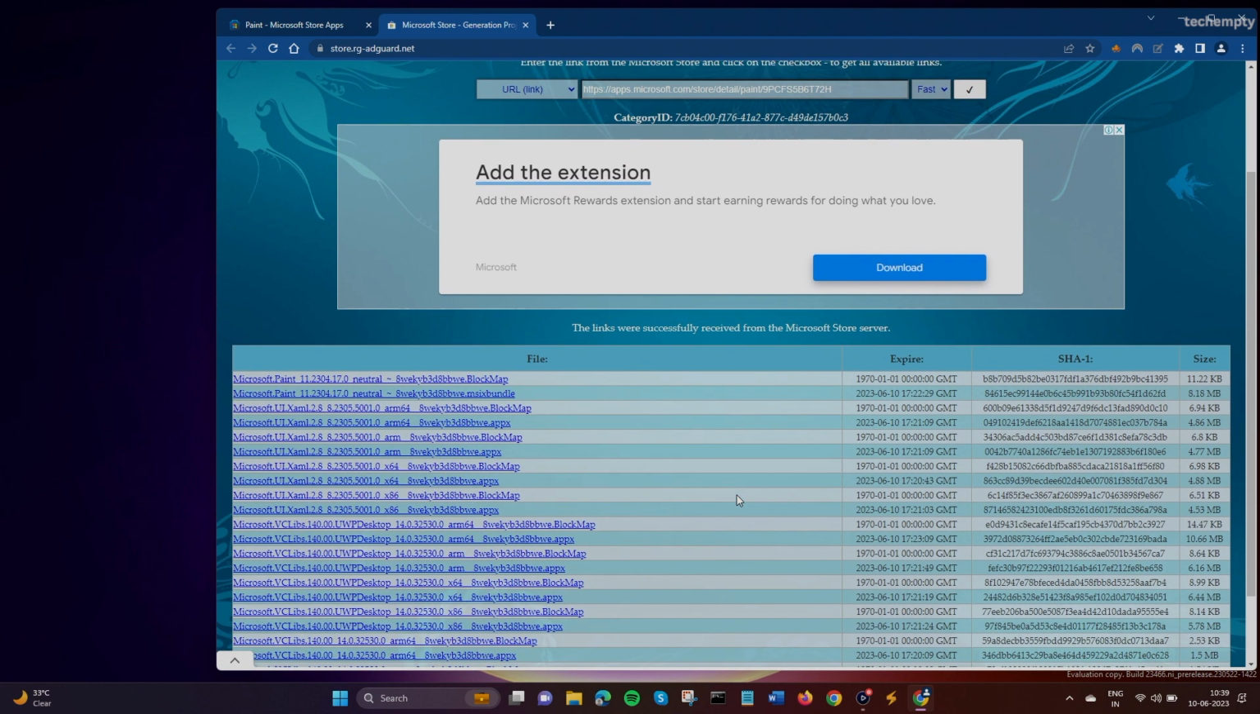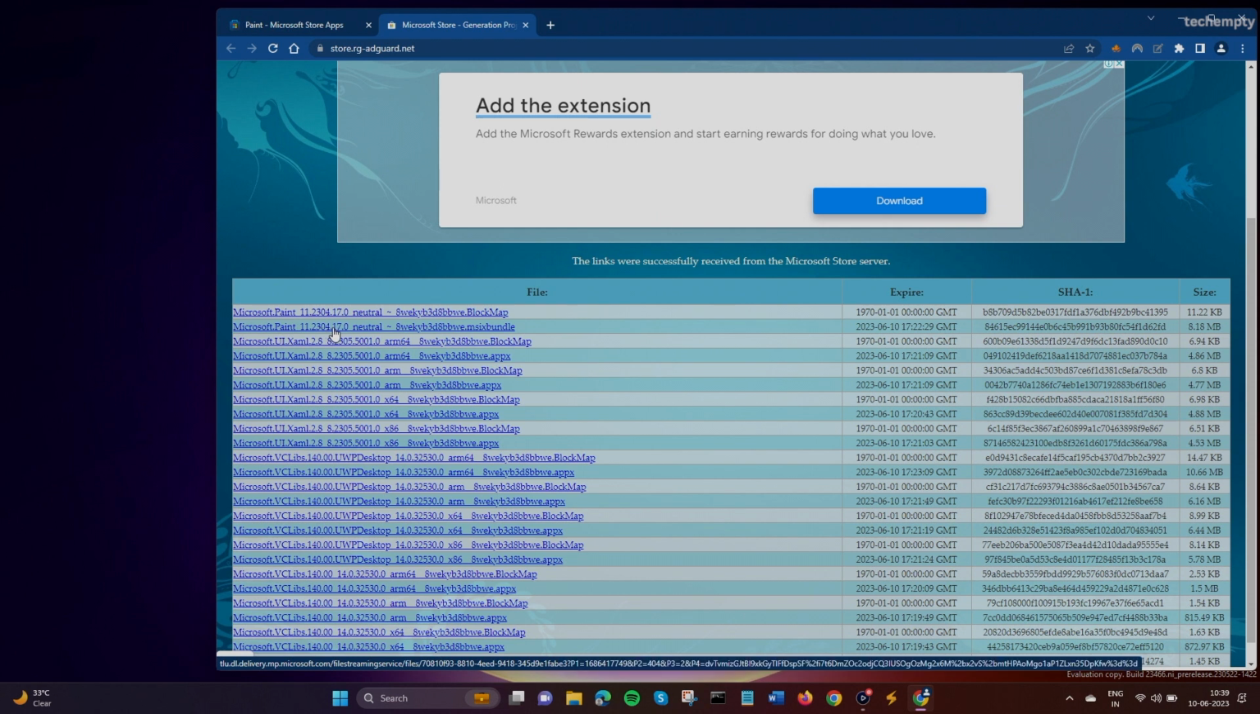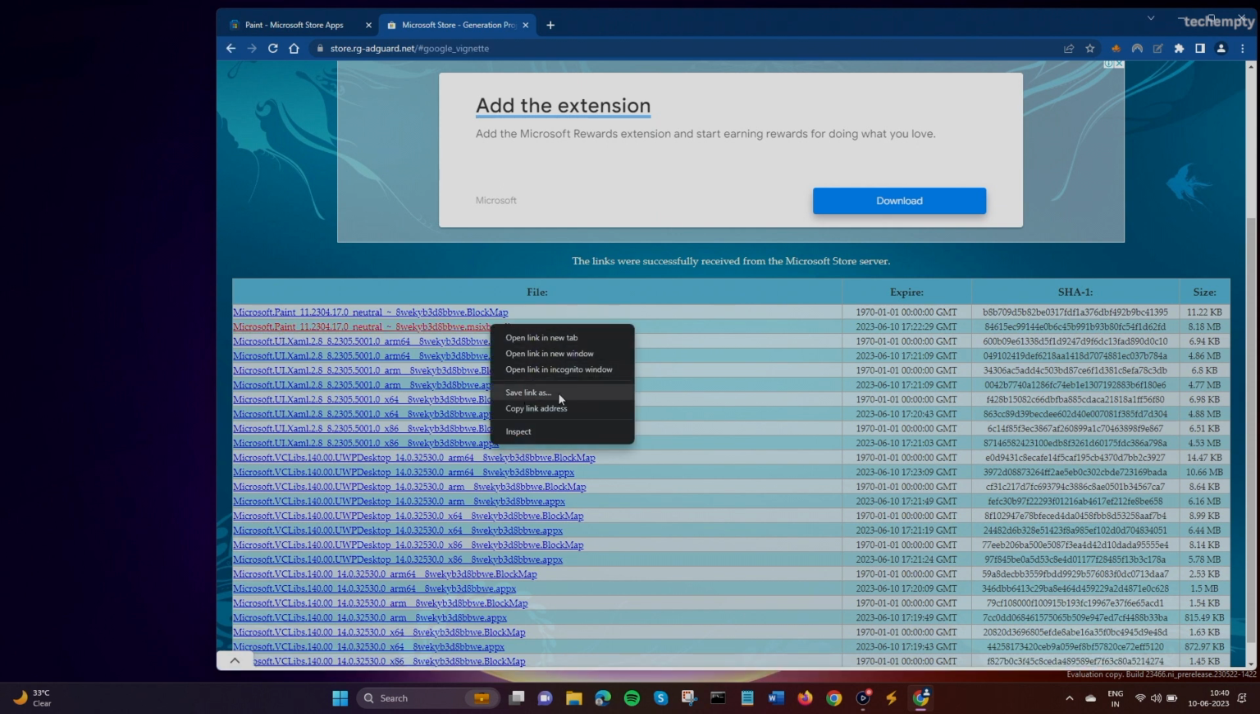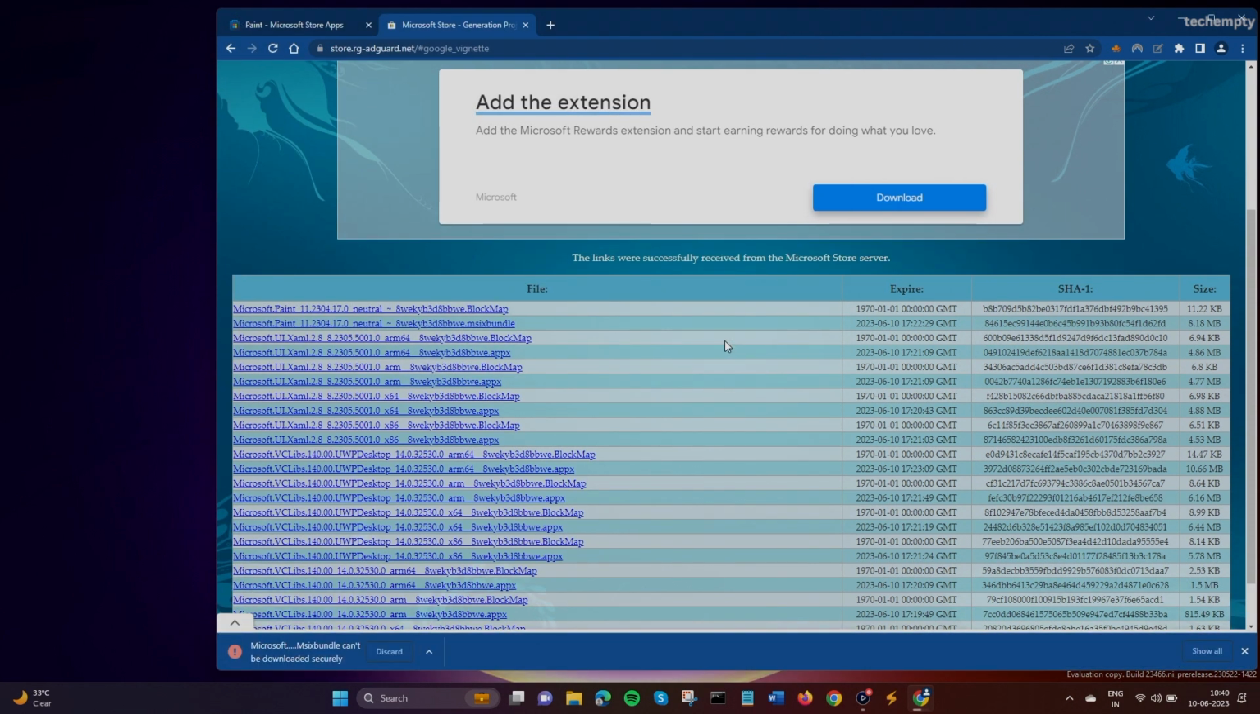From the fetched files, look for the Microsoft Paint 11.2304.17 neutral version. Right-click on the link and choose Save Link As to download the file. Save it to your desktop for easy access. You might encounter a security prompt asking you to discard the file from downloading. Don't worry, just choose Keep because the file is secure.